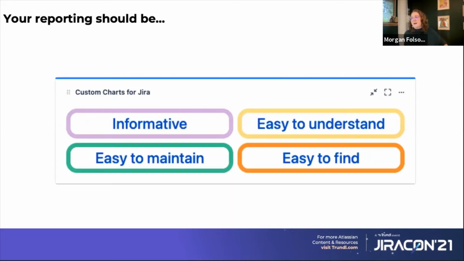With that, here's a custom chart with the general takeaways. So make your dashboards informative. Be intentional about how you're creating them and who you're creating them for. Make them easy to understand. Be conscious of duplicates, colors, ordering, all of the factors that make it a little easier to understand something when you're looking at it.